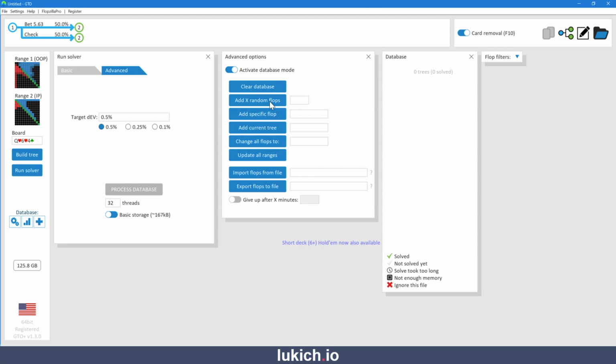The second thing is we can add a number of random flops. Suppose we wanted to build a database of 10 random flops. We could just type in 10 and click the button, and now we have 10 flops within our database. You'll see it say 10 trees and then the amount that are solved, and they all have these little gray check marks next to them. The legend is below, but the ones that are not filled in are not solved yet. When they are solved, you'll see a green arrow.